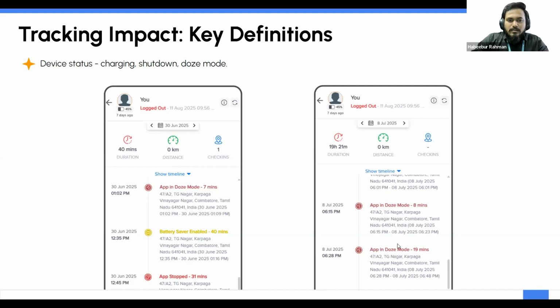So this is like the phone was idle for a while, and to save the power, it automatically went into a light sleep. Sometimes when the app is in doze mode, the application may not track and it may not give the proper, accurate kilometers or sometimes the actual locations. So it also impacts the tracking.